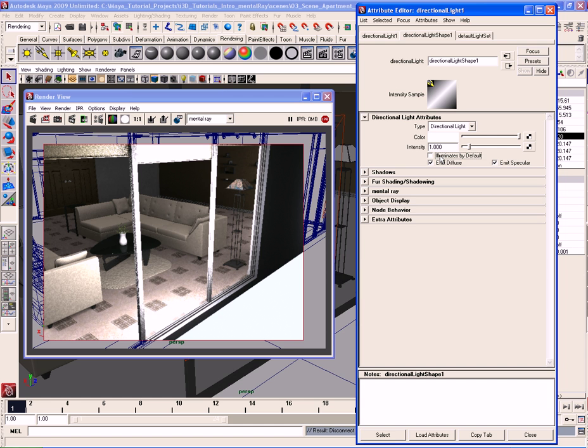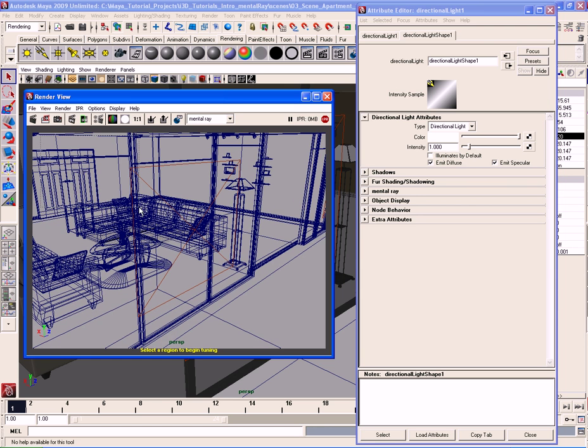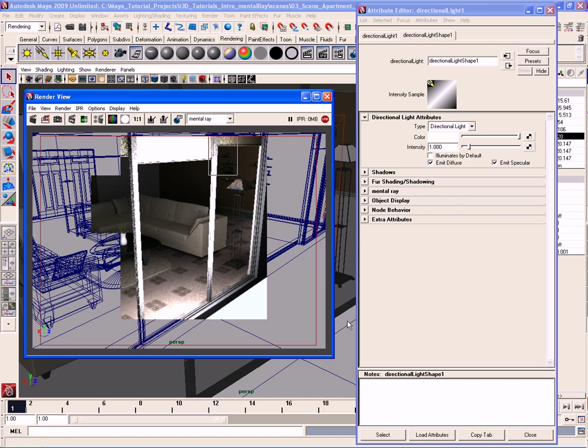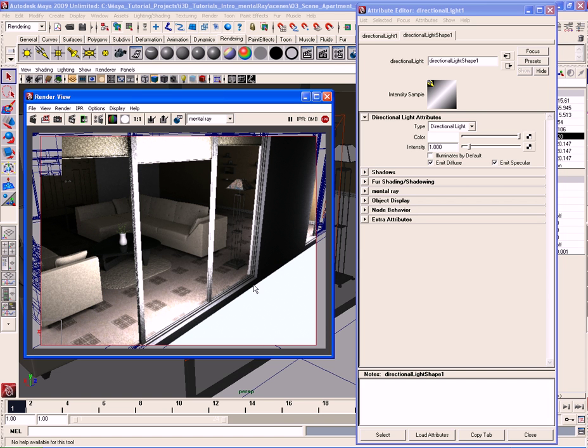If I go ahead and turn off the illuminates by default, I'm going to have to refresh the IPR here, create a new IPR. There it goes. Okay, the directional light is off. Very quickly, what we just saw when the IPR didn't update, that's what I talked about in an earlier video when we were going over the IPR, and I mentioned that there's some things that the IPR just can't do. That was one of them. If you change this setting, illuminates by default on a light, the IPR won't actually refresh.